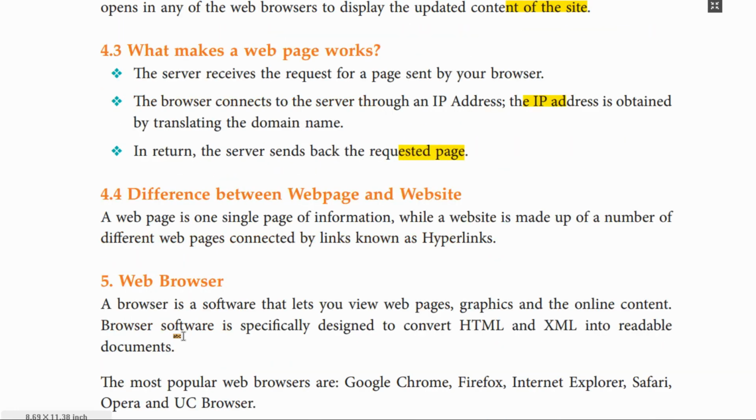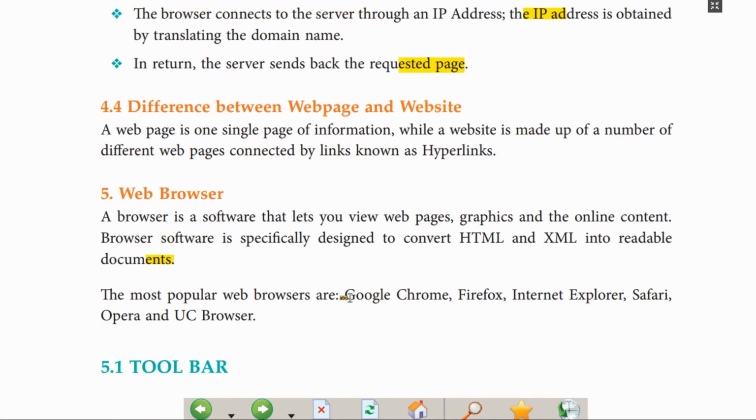What is a web browser? A web browser is software that lets you view web pages, graphics and online content. Browser software is specifically designed to convert HTML and XML into readable documents. The most popular web browser is Google Chrome. Nowadays, many people are using Google Chrome, Firefox, Internet Explorer, Safari, Opera and UC Browser.